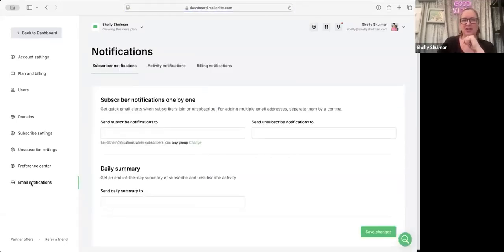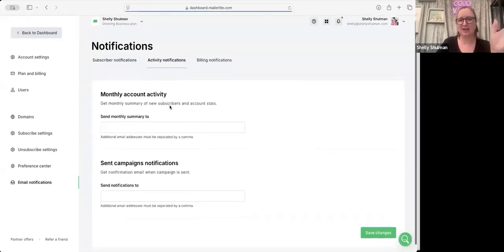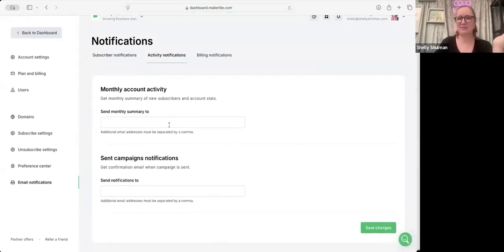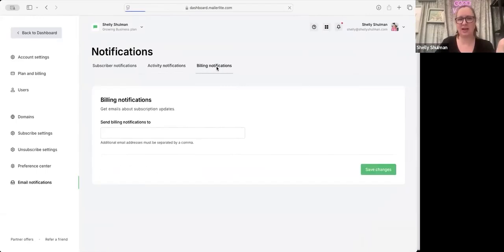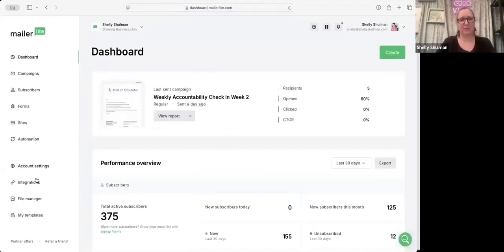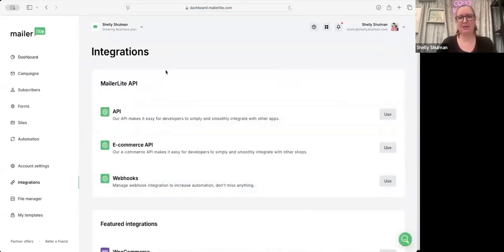And email notifications. So I could get a notification every time somebody subscribes to my email list. I don't want to do that. Activity, I can send updates as well, and billing notifications. That's sending me billing notifications to my email address, but I'm not that bothered about doing that. You've then got integrations on here. So integrations is basically linking it to external platforms.